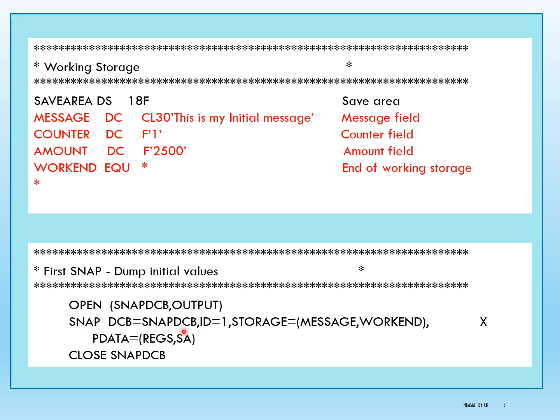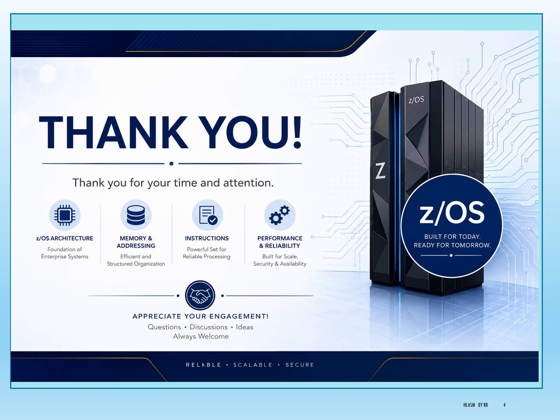You snap DCB we have declared, put it in the working storage. Then we are using this in our program, and these values we are defining in the working storage. From message to work end it will show. Okay, let's move on. Though this is a very small module, very useful module.